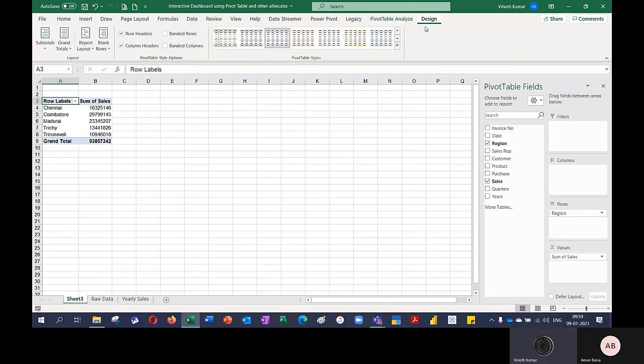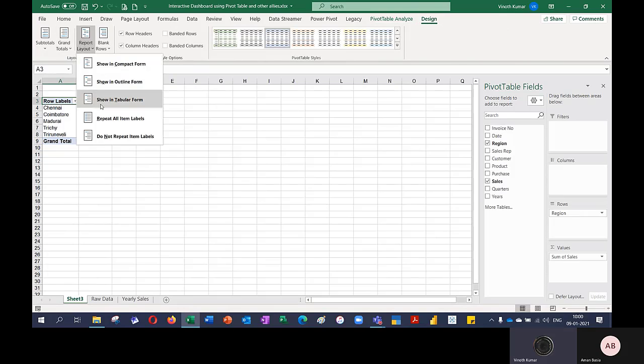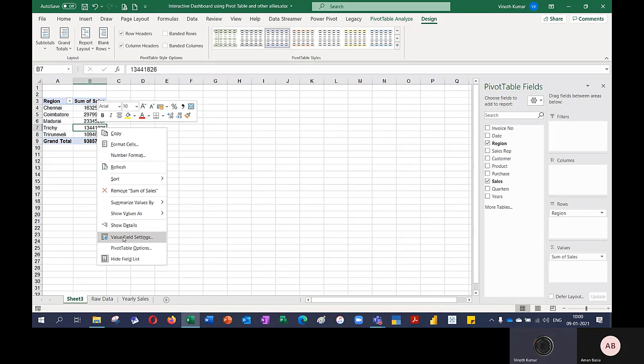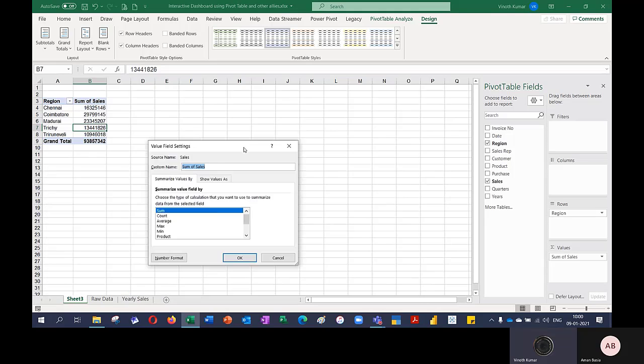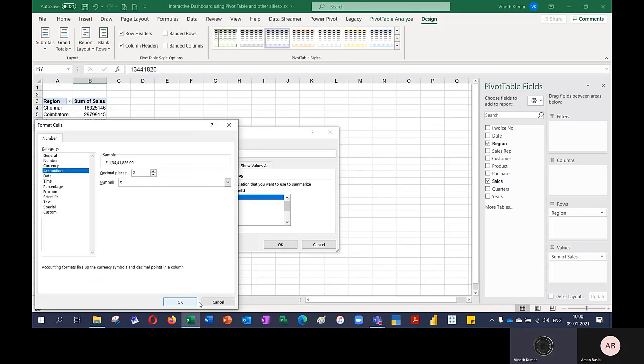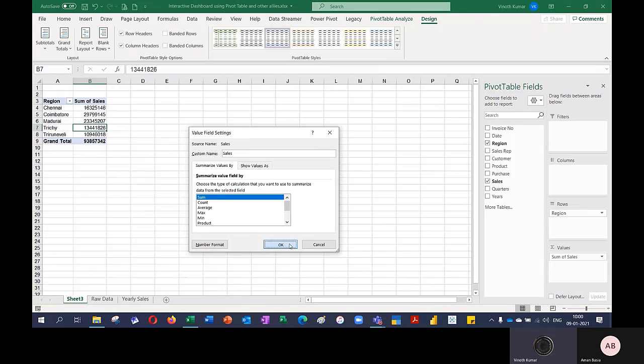First, I'll go to design, report layout, and show in tabular form so that the heading will become regional sales. And place the cursor anywhere or select the whole column, it's up to you. Value field settings. Then I'm going to call this sales and a space. And I want to go for the number format and select accounting and give an OK and an OK.